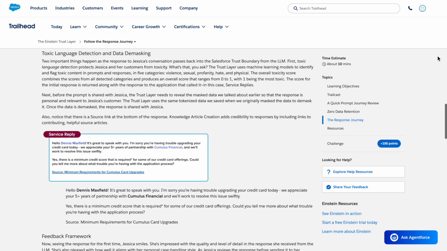Also, notice that there is a source link at the bottom of the response. Knowledge article creation adds credibility to responses by including links to contributing, helpful source articles.